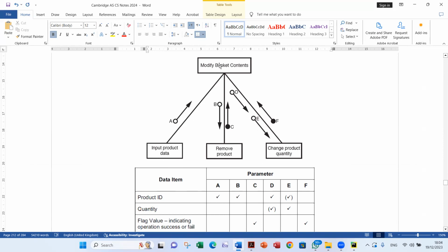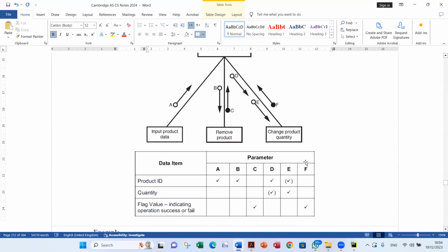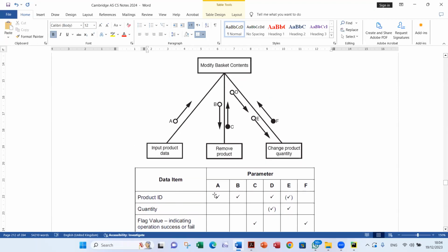So you input here the product ID, and then the product ID goes down into remove product, and anything with a solid circle like this is about true or false. And then what here? Change a product. Number D is another product ID, and number E is the quantity, and number F is a confirmation of the successful changing of product and quantity. Okay, so in your question you had to fill these.